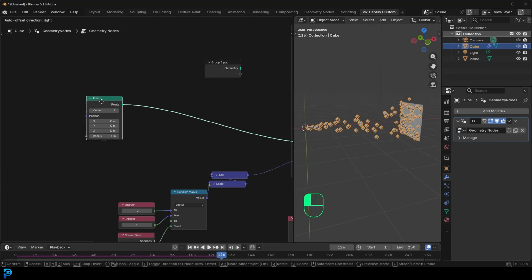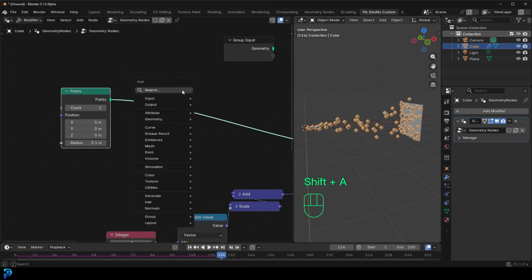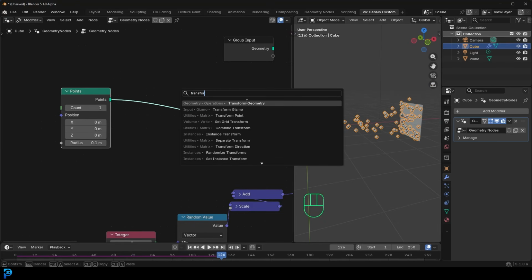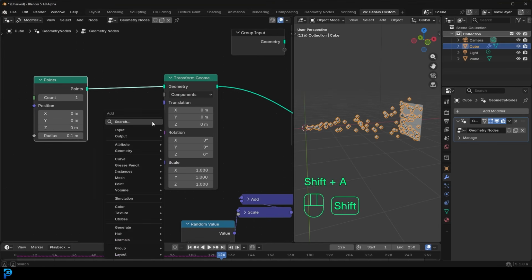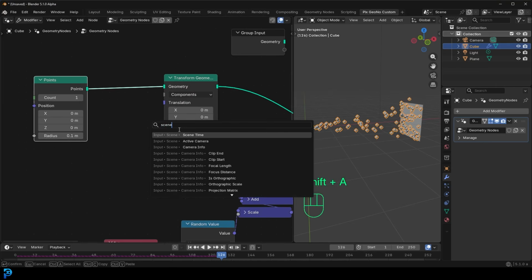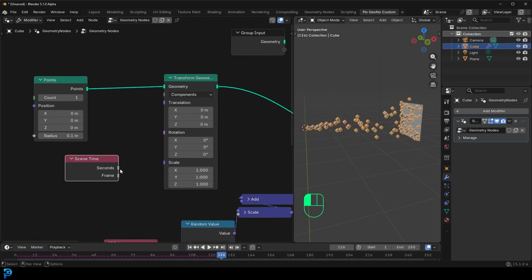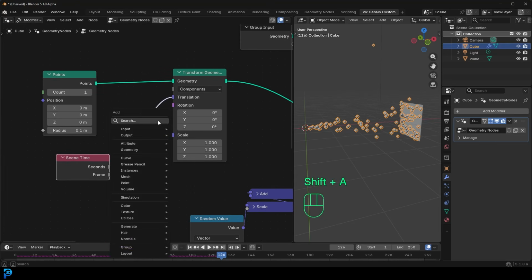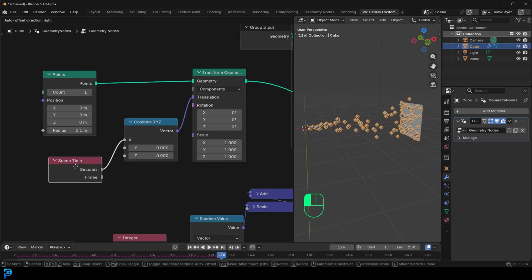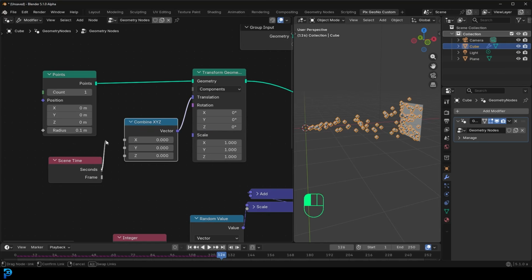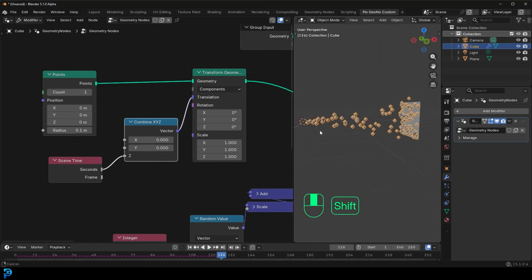So a simple way we could do that is we can come over here, we can go Shift A, search, and get a transform geometry, place it on here. And let's maybe go Shift A, search, and get a scene time. Over here, let's take the seconds and plug it in to the translation. And let's go Shift A, search, and get a combine XYZ. And for now, I'm going to plug this into the X because I want it to, or maybe let's go up and down on the Z. We want to go up and down on the Z here, right?